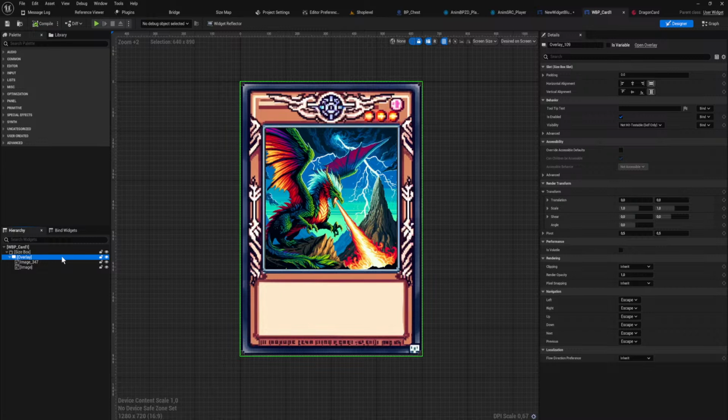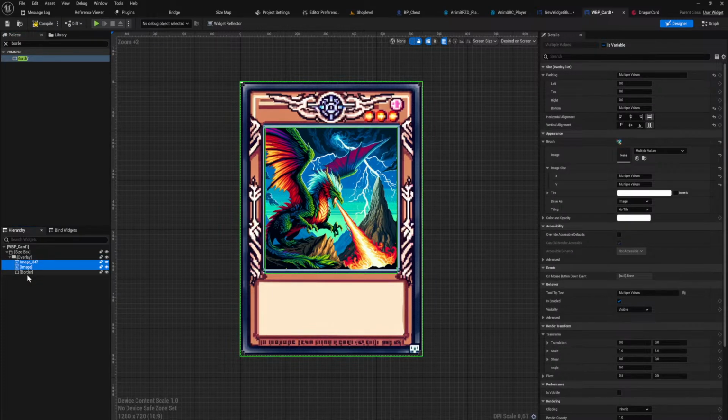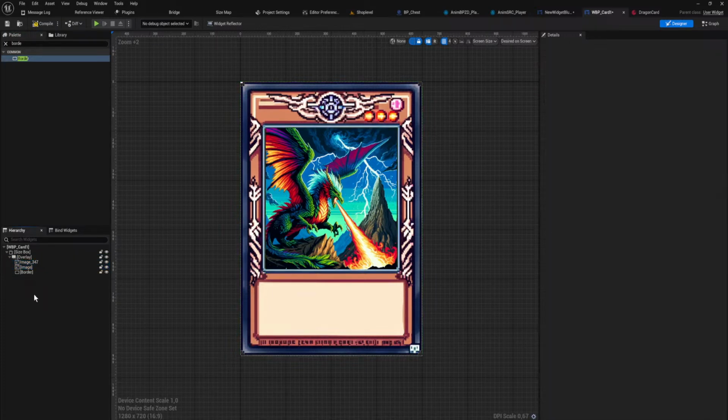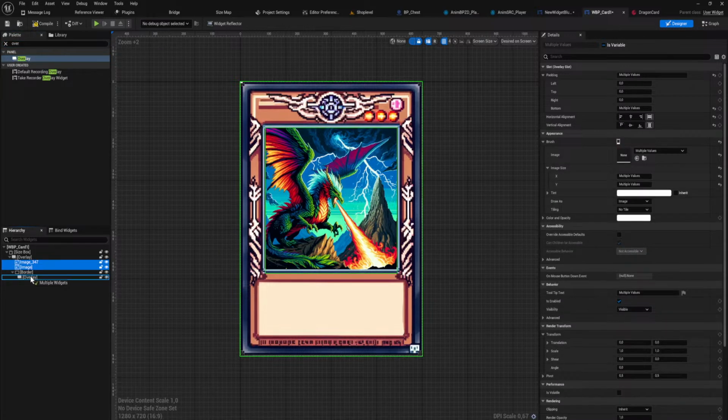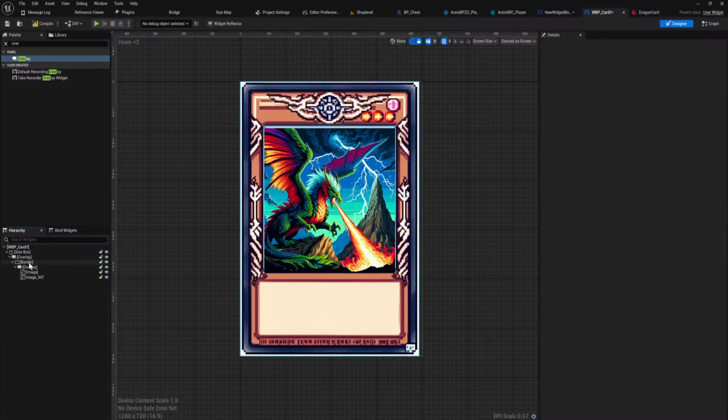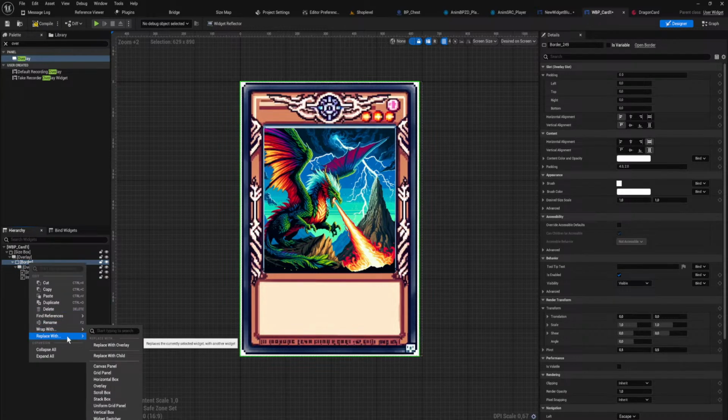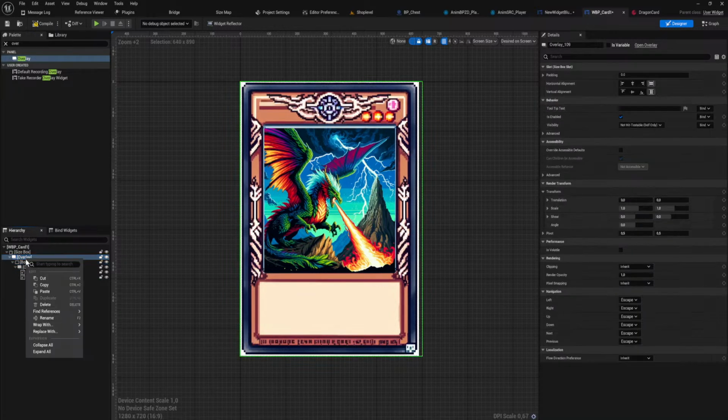Size box, border. Border might actually be a good one. That's not a bad idea, instead of an overlay, right? So put these two, and then put an overlay in there. Let's just check this out. So border, then we have the images in that overlay, and then we can get rid of that overlay on top. So replace with child.